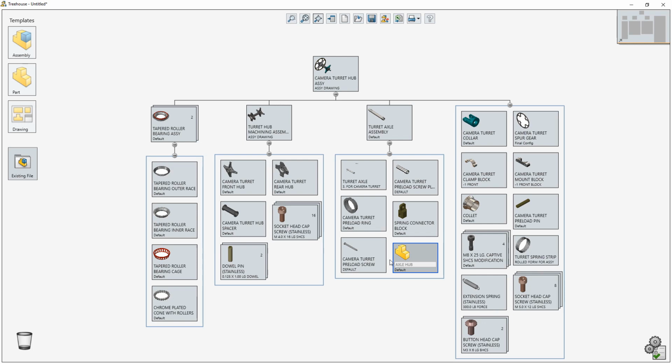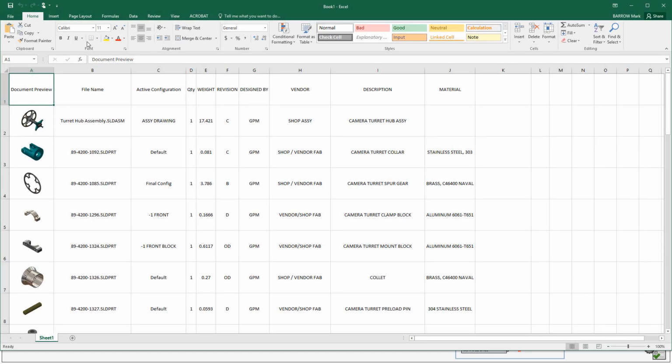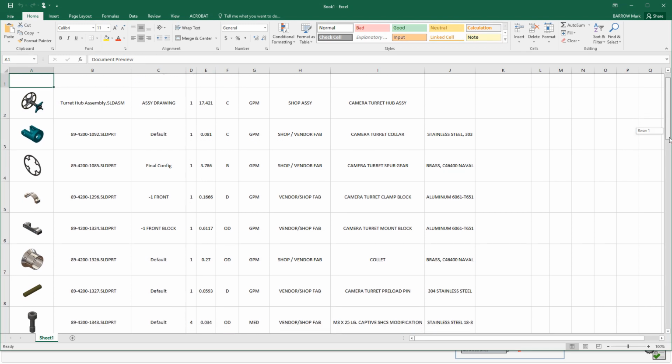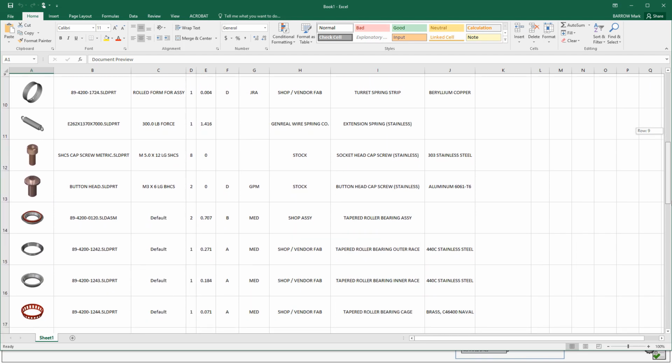Exporting to Microsoft Excel is a great way of sharing your assembly structure information outside of the design department. Treehouse 2019 allows you to include the component graphical preview images in this output. The inclusion provides a welcome level of clarity, reducing the risk of misidentifying parts.